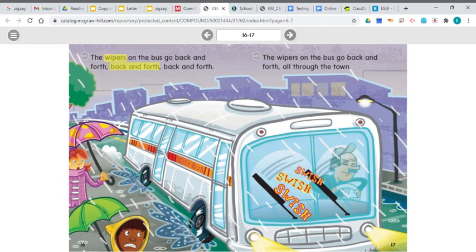The wipers on the bus go back and forth, back and forth, back and forth. The wipers on the bus go back and forth all through the town. Look at the illustrations on this page, pages 16 and 17. We see rain falling, a man standing with the umbrella, and the wipers going back and forth on the windshield.